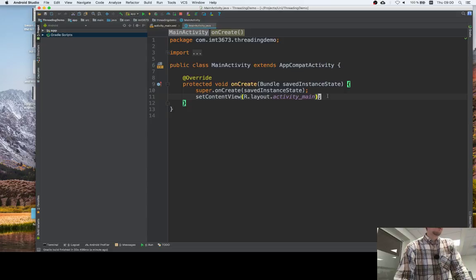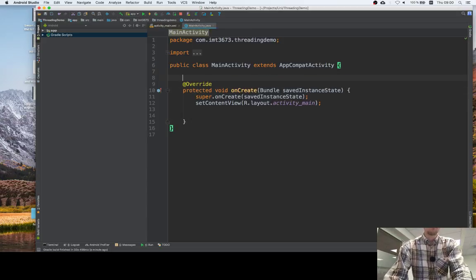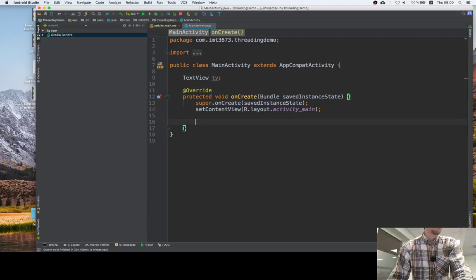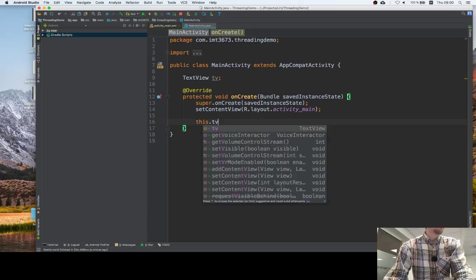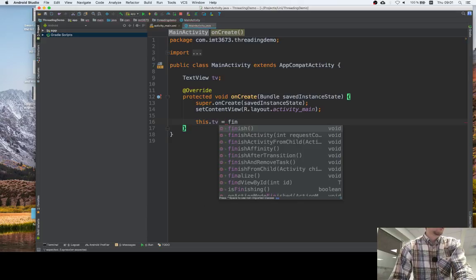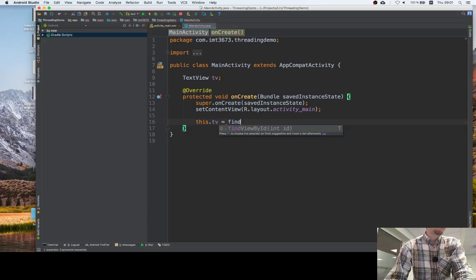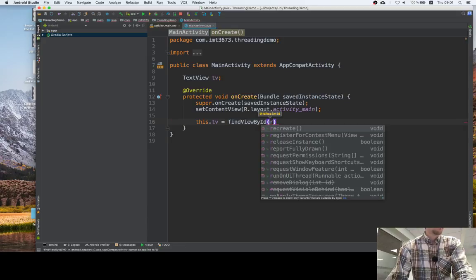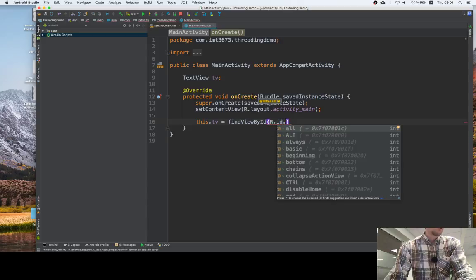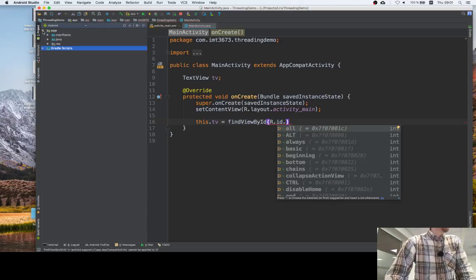So I need to grab the label. So if I say, well, first of all, I need to have a handle to the text view. So let's say TextView, and then I will have this TV equals findViewById, R.id, and we have to have a look how it's called.